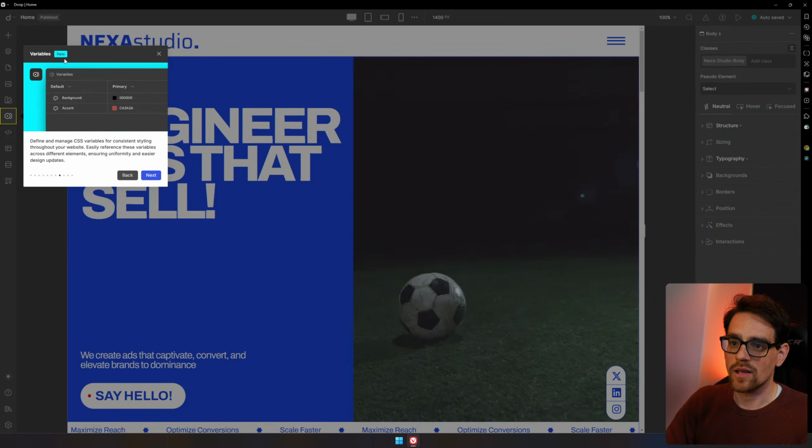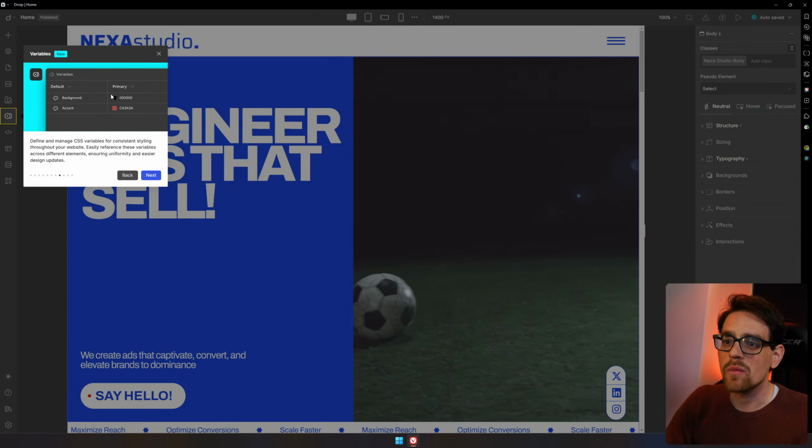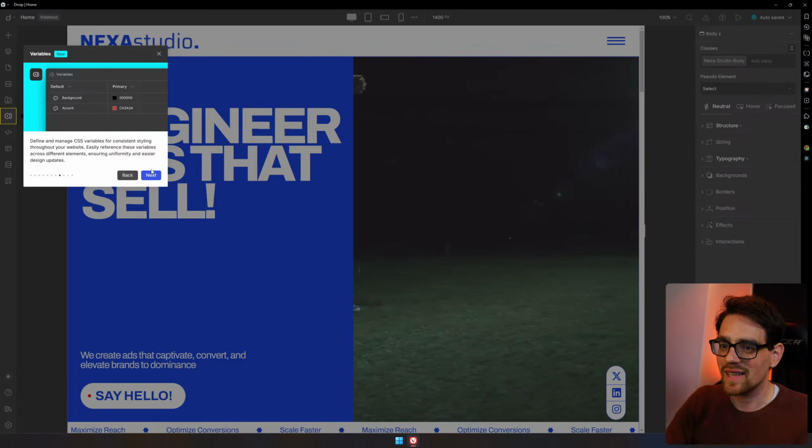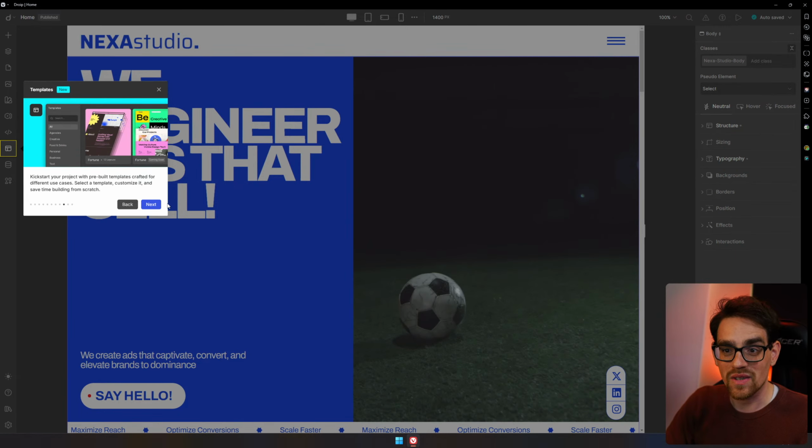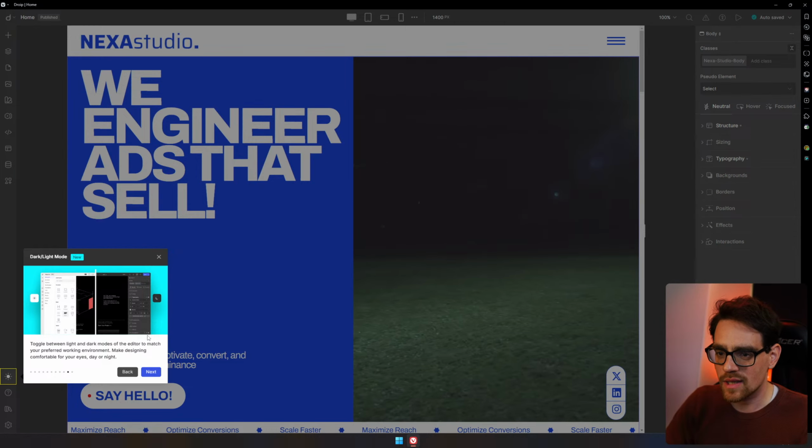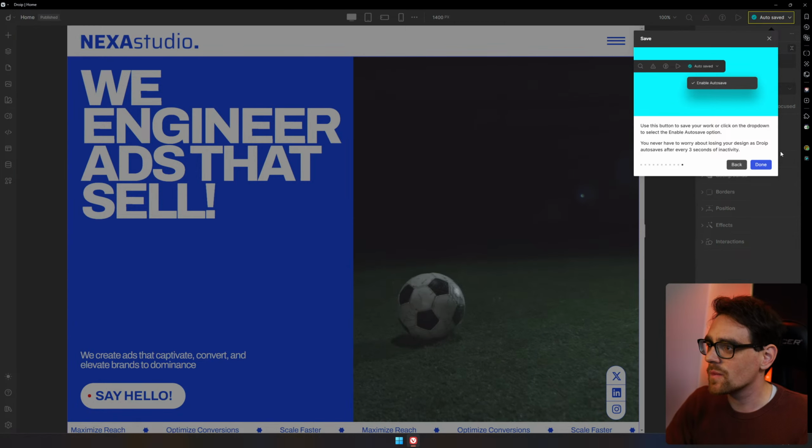Style panels. Here we can select our variables immediately. It looks very much like Figma. See, that's nice, but also not, I guess. And templates. We have predefined templates that can kickstart. We have a dark and light mode, and we have an autosave feature.